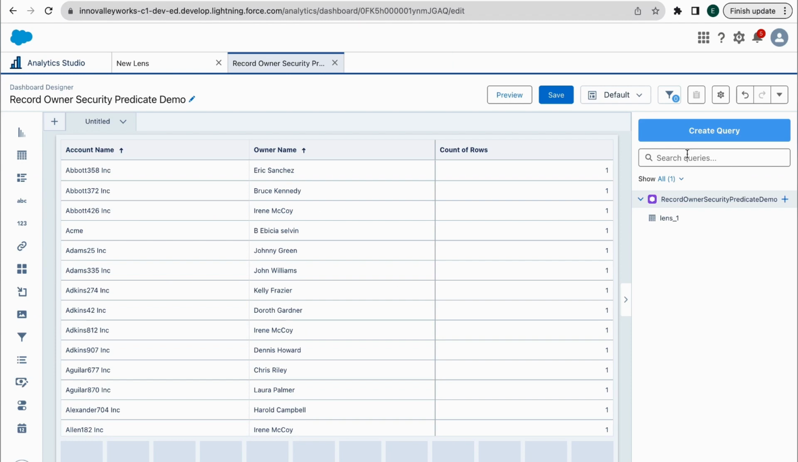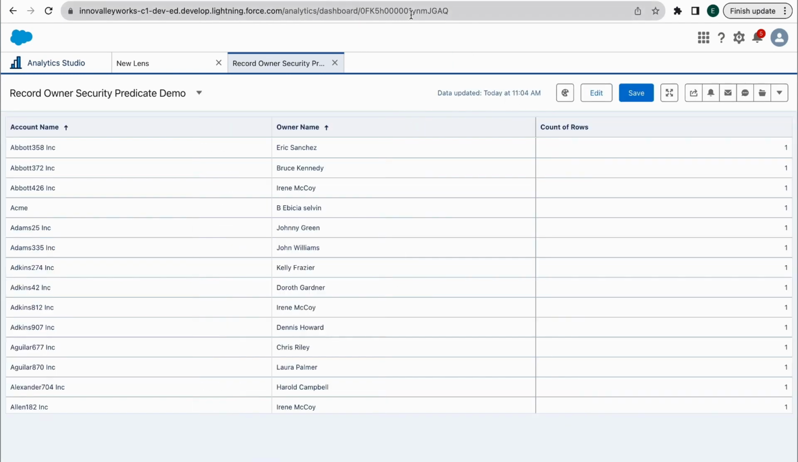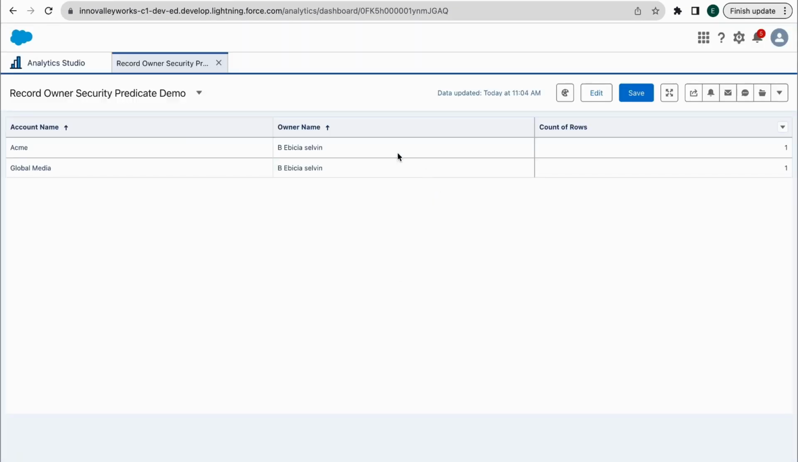I'm going to refresh my dashboard. Yes, so now you can view that only the accounts owned by Abhisha Selvan will be visible in this dashboard. So this is the record ownership security predicate.